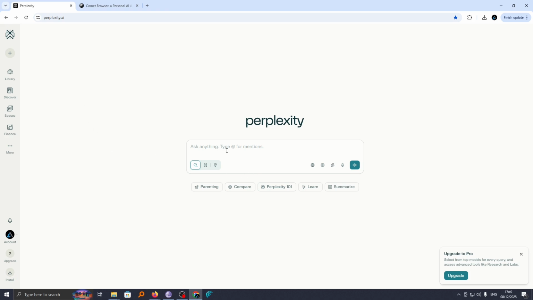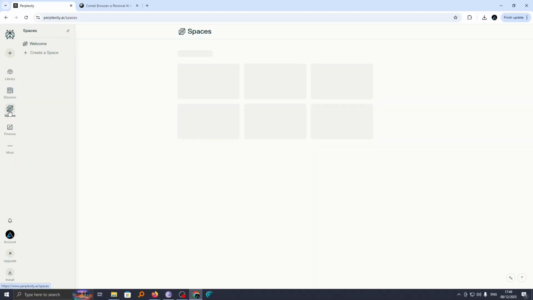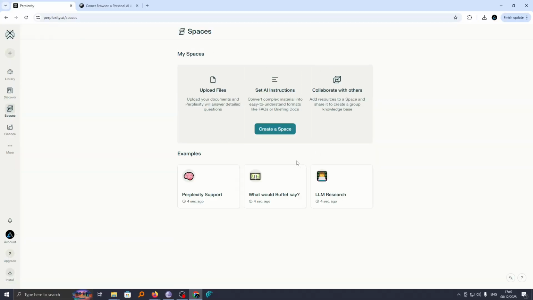Alright, so instead of just searching for content without being organized, the best way to organize your charts is to go ahead and put them in spaces. So if you click on spaces here, you will have an option here to create your own space. So to create, go ahead and click on create a space.